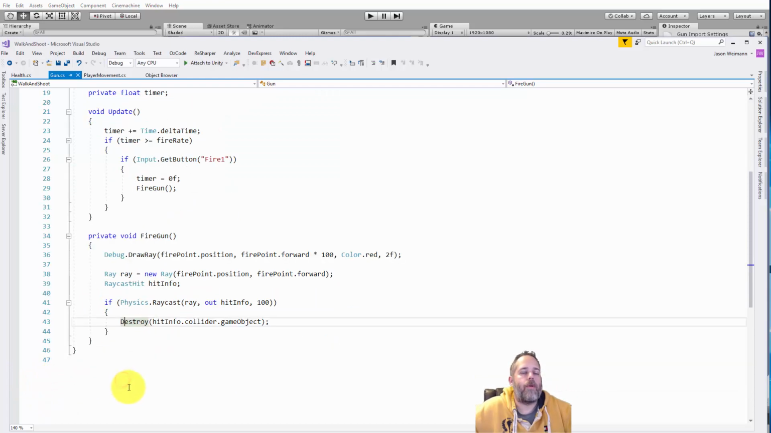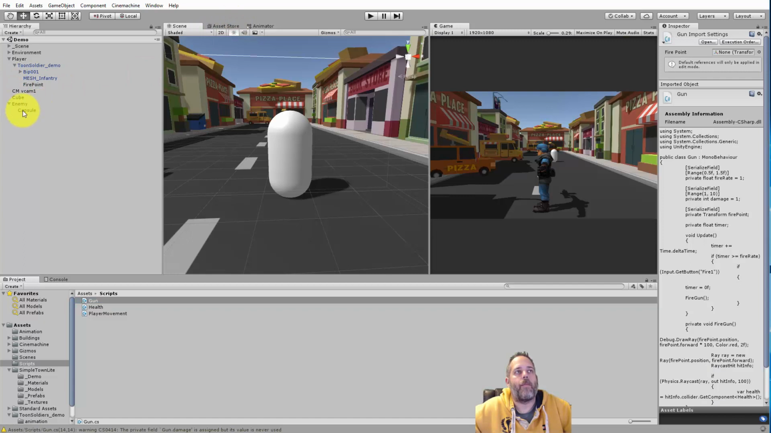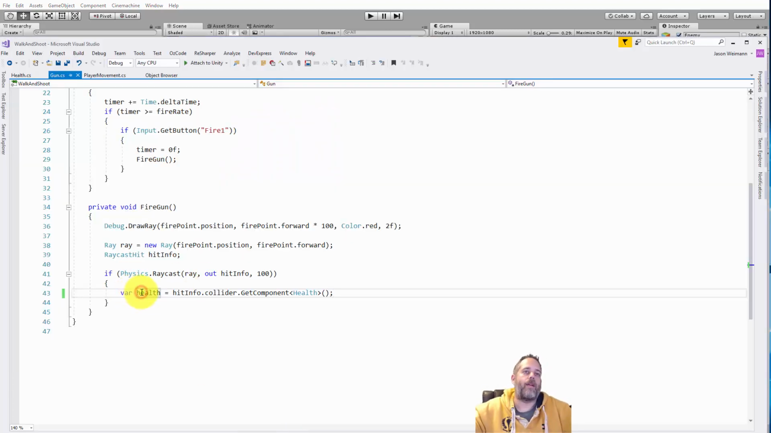So right here on line 43, instead of destroying the thing that I shoot, what I want to do is call, or I guess I'll go var health equals hitinfo.collider.GetComponent of type Health, and then close that off with the parentheses. This is just going to get the Health component on this game object. So if I shoot this thing, and this is the collider that the raycast hits, it's going to get me this Health object back, and that'll be assigned right here.